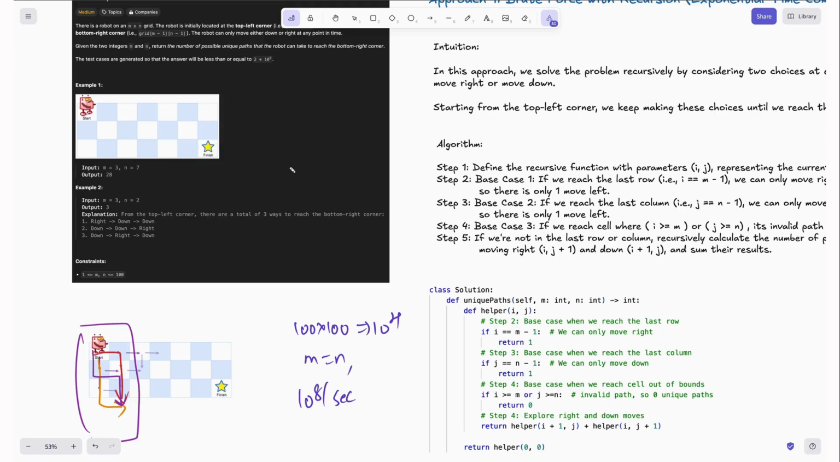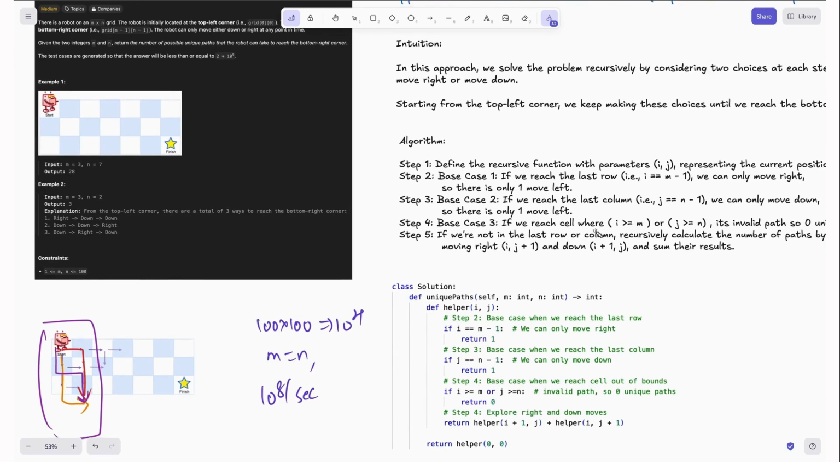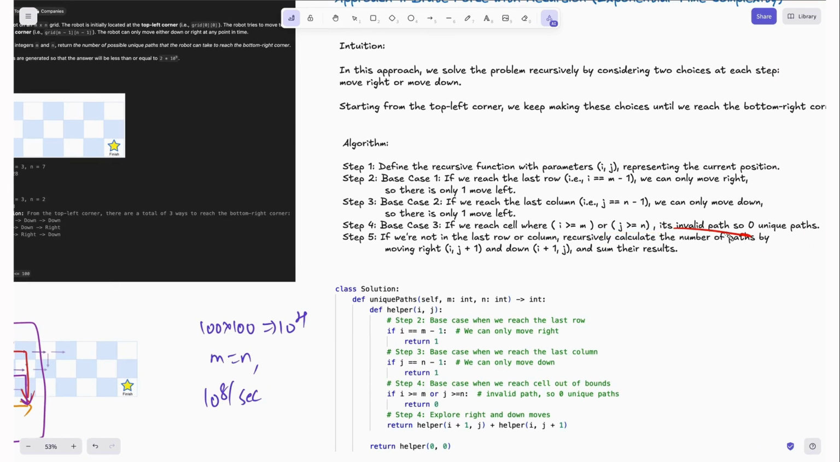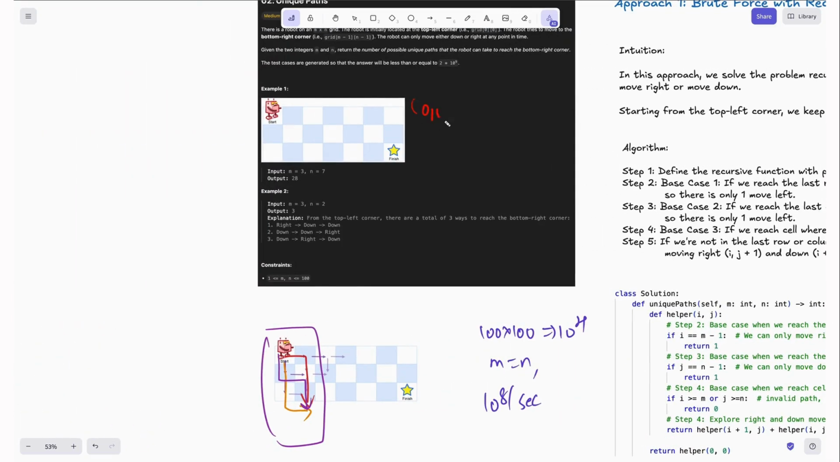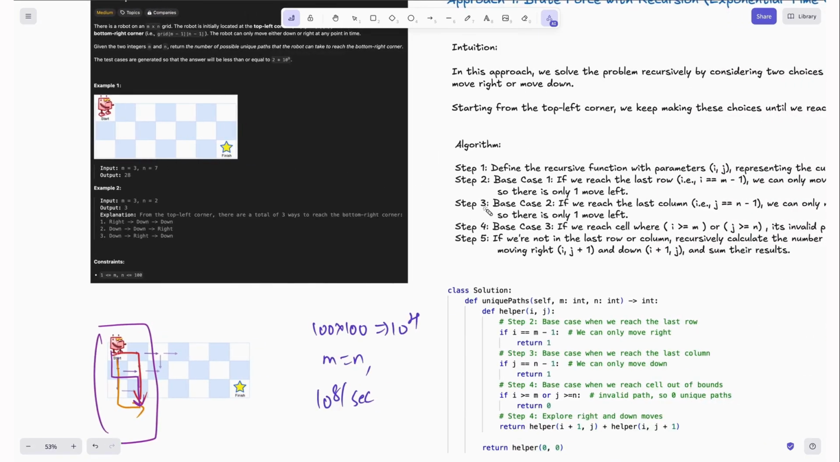Now guess what? What is the third base case? If we reach a cell where i is greater than or equal to m and j is greater than or equal to n, then it's an invalid path. So we have 0 unique paths, right? Basically we start counting from the 0th index. That way if you reach any cell where i is greater than or equal to m or j is greater than or equal to n, then that would be an invalid index. In that case we have to return 0 because there are no paths, right? So that's why we have to return 0.